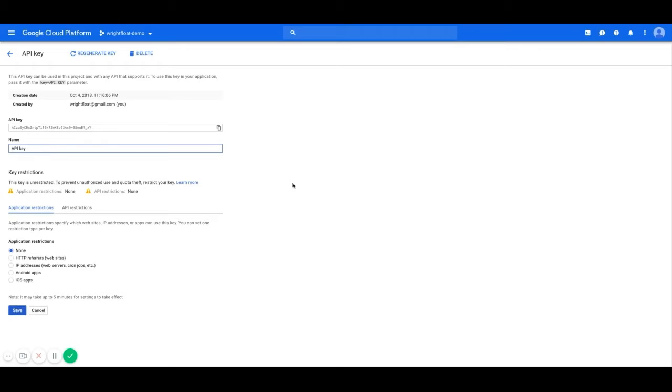When you do this, you'll have to give it a name. I would give it the same name as whatever you called your project. And then I'm using this for a website, which probably most of you will be using it for.